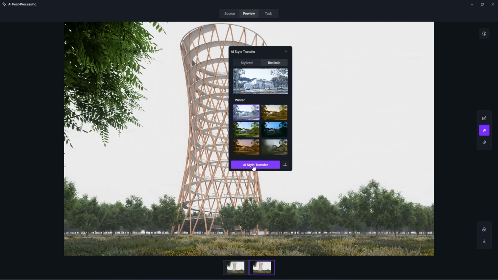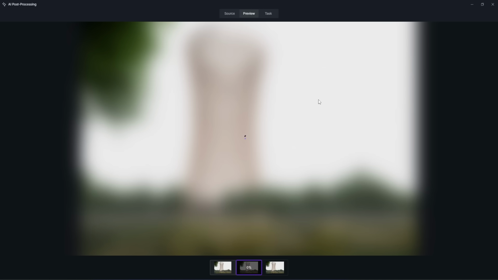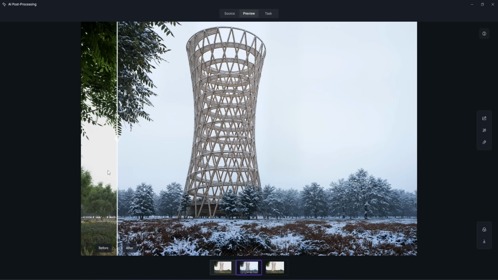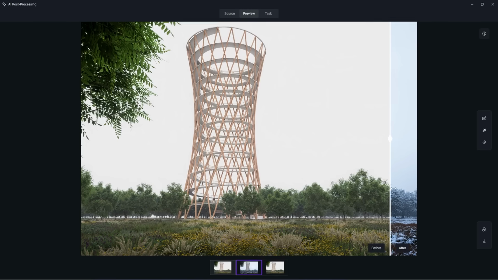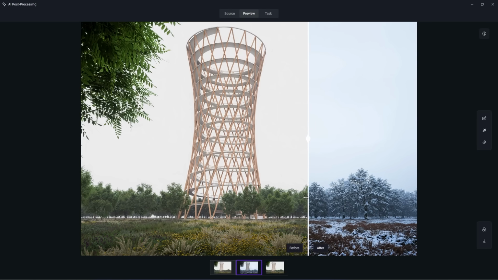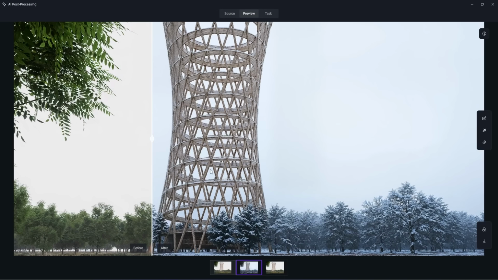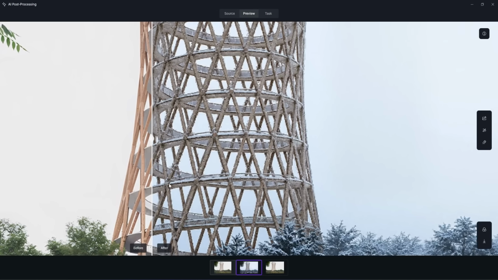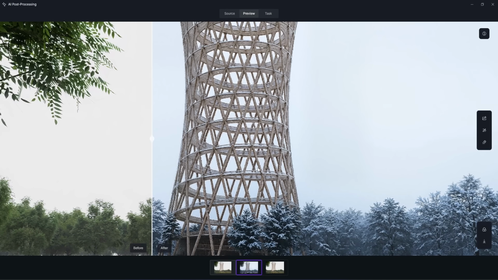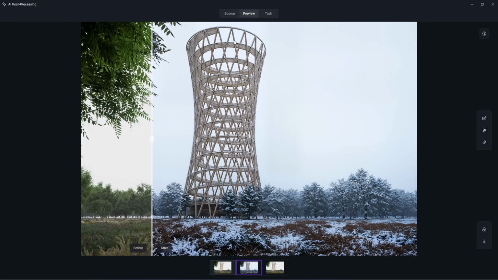From the available styles, I'll choose the winter option. Now, I'll click on AI Style Transfer. D5 starts processing the image and recreates the current render with a winter style. After a few moments, the new image is ready. Now, we can compare the before and after results. As you can see, without changing the 3D model, materials, or the original scene settings, we have created a completely different environment. The render has been transformed into a winter scene with snow, different lighting, and a new atmosphere.